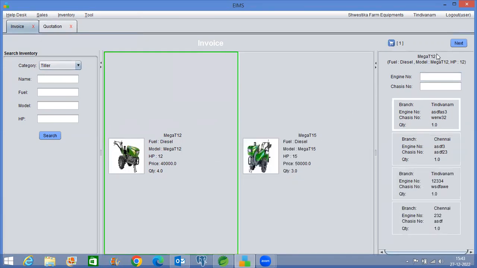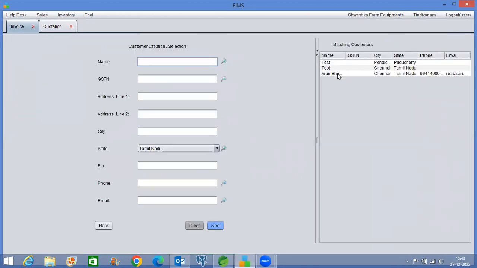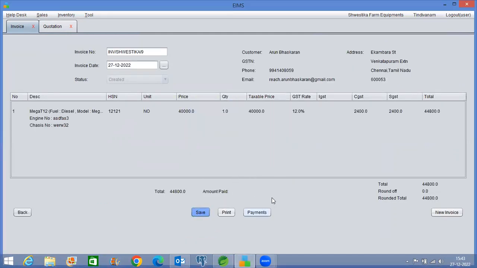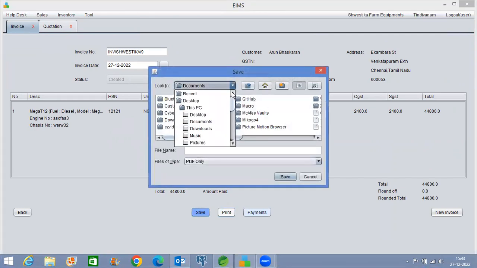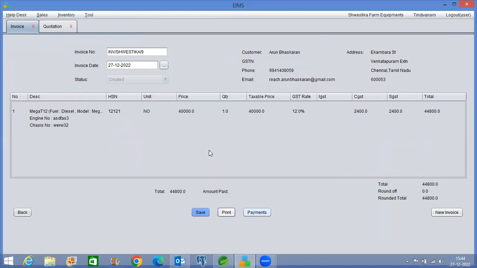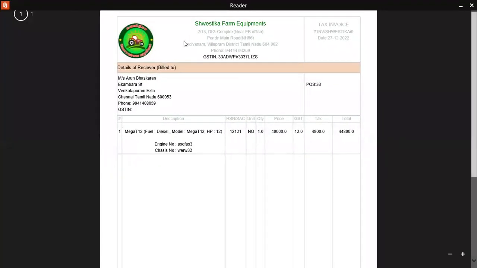And this again is the same as the quotation. You can just click on it, search customer, save, print. We have the invoice printed. So this is the invoice.